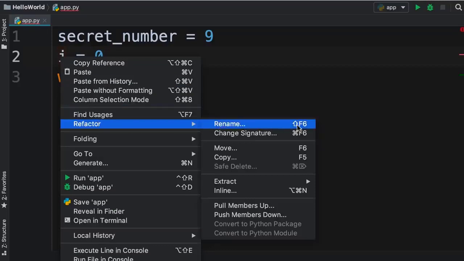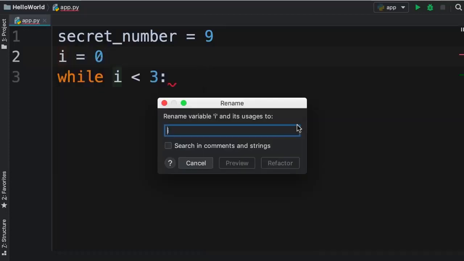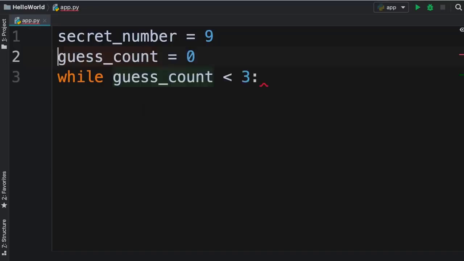Look at the shortcut. On a Mac computer, that's Shift and F6. Now in this dialog box, we can easily rename a variable and PyCharm will update all the references to that variable. So we don't have to manually update each instance, okay? Let's change this to guess_count. Enter. There you go. Now that is better.